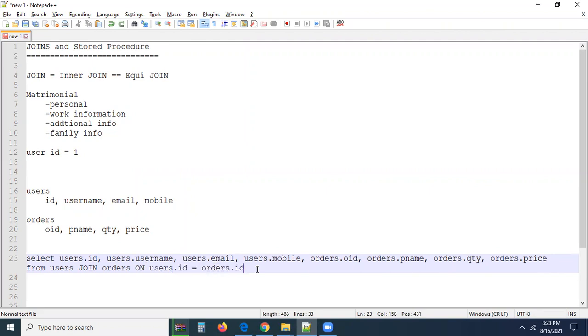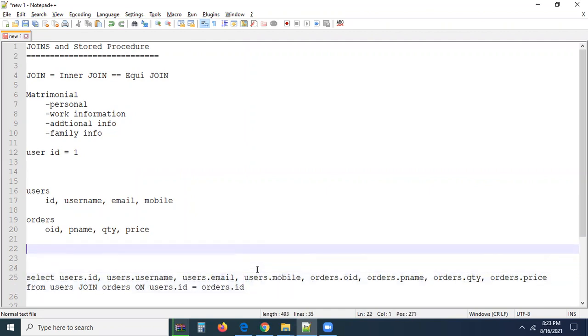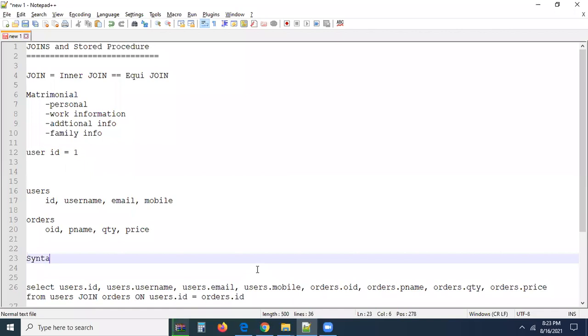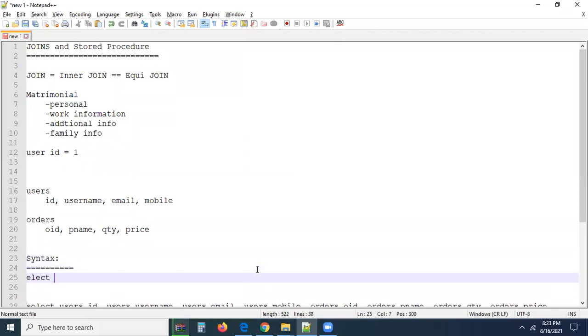So this is exactly a join query. If we look at the syntax: SELECT table1.column1, table1.column2, and so on, then table2.column1, table2.column2, and so on.